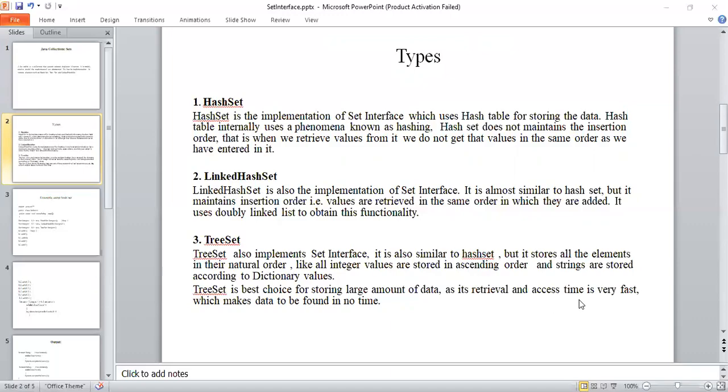Similarly, other than integer numbers, suppose you have stored data of string type, in that case tree set follows the dictionary order, which means it displays the strings according to the dictionary order while retrieving. So this tree set is the best choice for storing a large amount of data, as its retrieval and access time is very fast, which makes data to be found in no time. So this is about tree set.